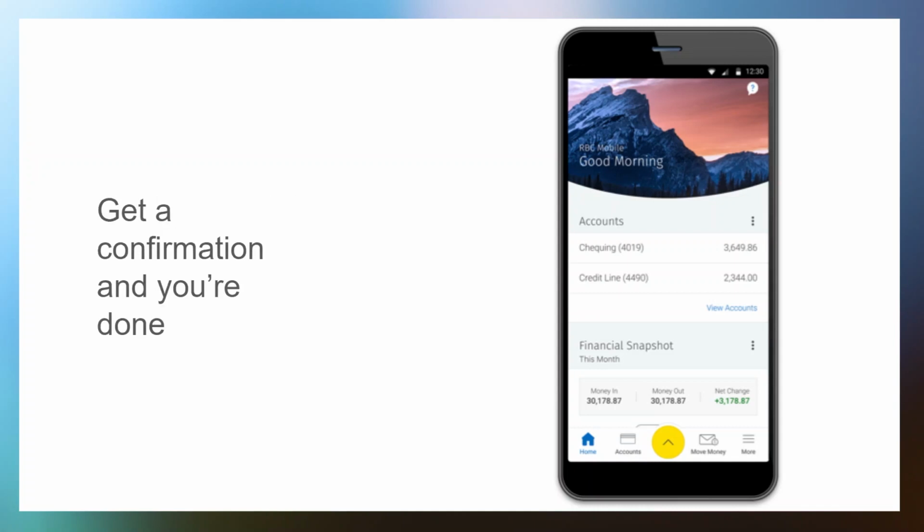After entering all the required information, you will receive a confirmation message indicating that your transaction is complete. Once confirmed, you are all set to enjoy the convenience of online shopping using your RBC Virtual Visa Debit card.